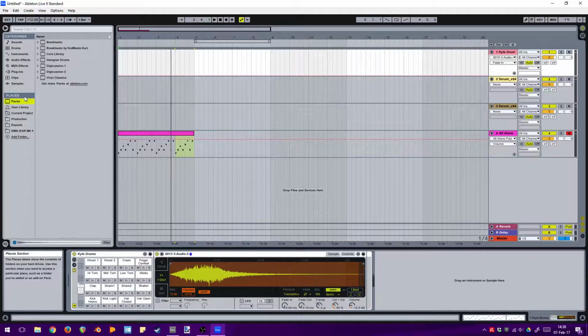And then you've got your packs. If you already have downloaded some packs from the Ableton website, I know they have a bunch of free ones. They have some paid ones that come with drums, samples, all sorts of great stuff. That's where you can find them, in here. User library, this is stuff that you've made, different presets you've saved, different clips that you've saved, all that shows up in your user library.